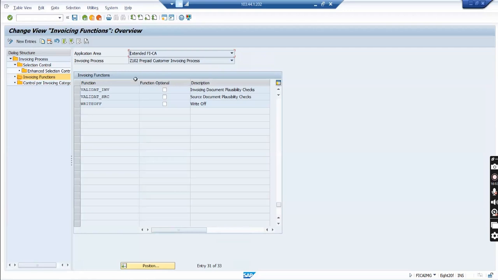Okay, no issue. Since I copied from, I think ZC30, in which we have done the entire training, these two invoicing functions are already copied. This one, validate_source, is for source document plausibility check. Source document meaning the billing document check. And validate_inv means invoicing document plausibility check. It is for posting the invoicing.